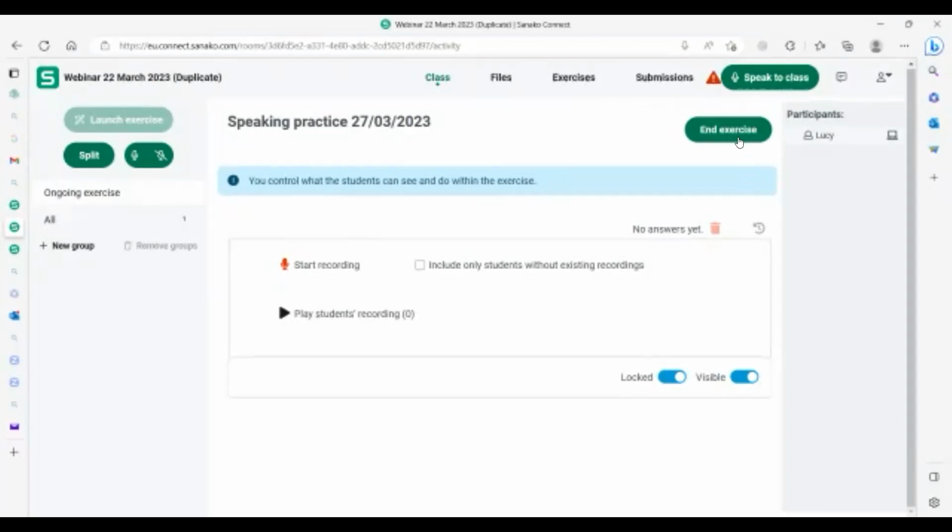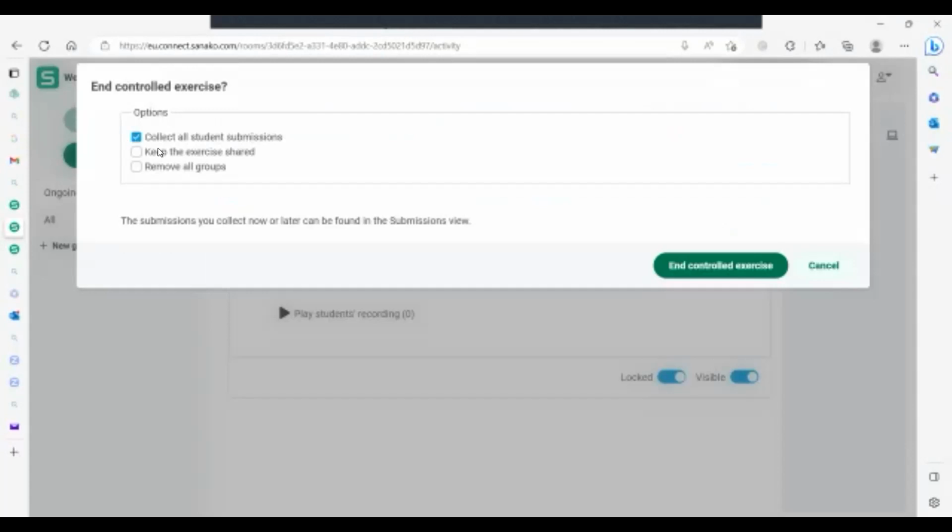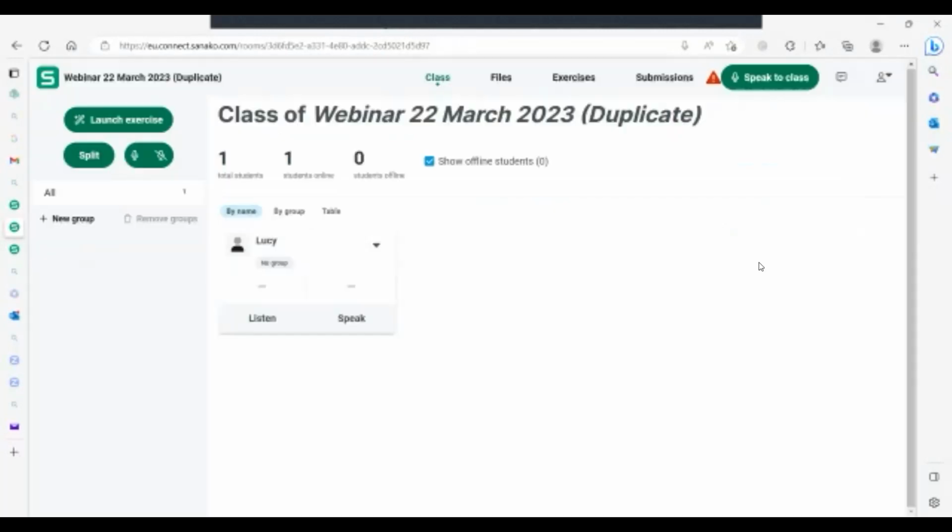And then when I'm ready to end that exercise, I just tick collect all student submissions. And that means that every single separate student's exercise, verbal submission gets pulled in, and I get to collect it. They don't say anything, so they can't stop me from collecting that. And then I get to mark it and again give them some bespoke feedback. So it's a really effective and efficient way, as we can see, of giving students some bespoke feedback.